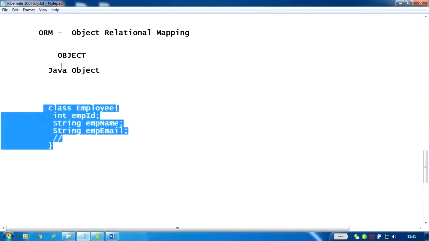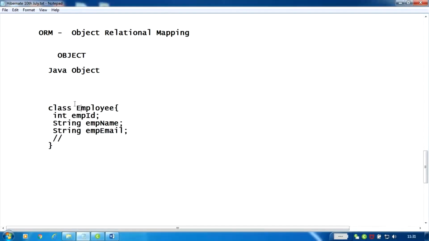So when talking about a Java object, that means an object of the employee class. That means Employee obj = new Employee. That's it. That is what I'm talking about when I say Java object, right?